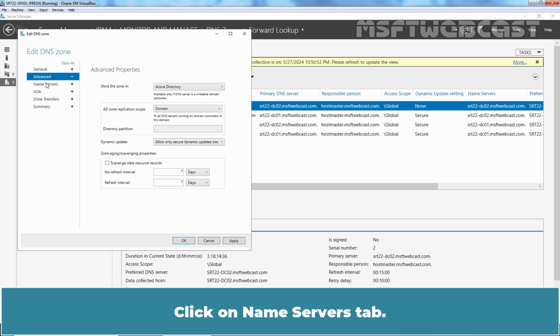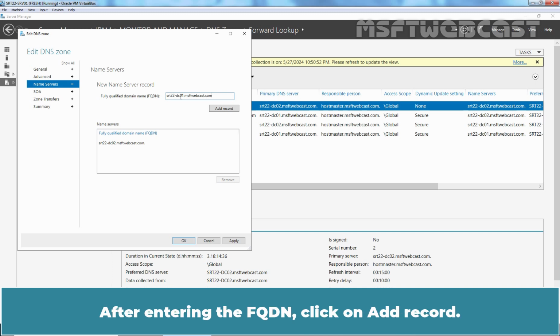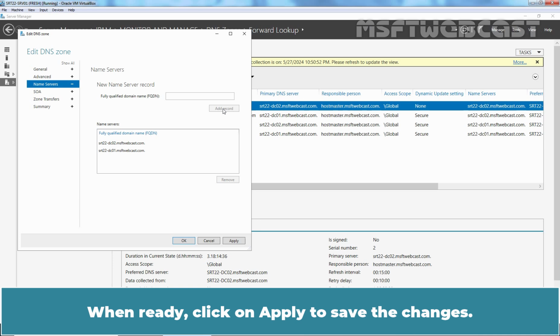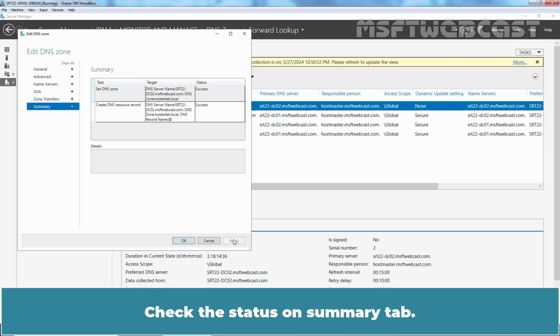Click on Name Service tab. Type the FQDN of root DC, which is srt22-dc01.msftwebcast.com in our case. After entering the FQDN, click on Add Record. When ready, click on Apply to save the changes. Check the status on Summary tab. It should be Success. Click OK.